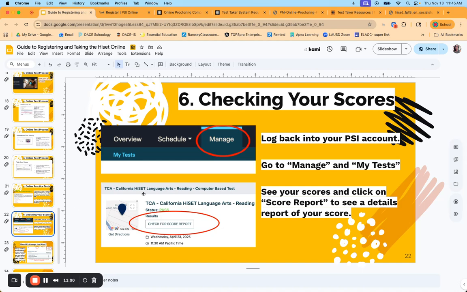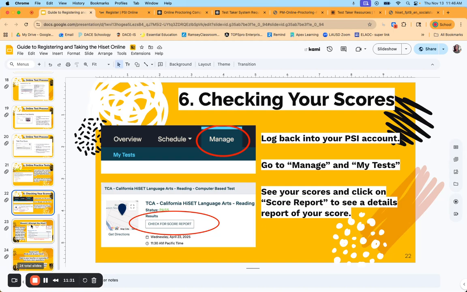All right, so moving on to checking your score. So all of the tests except for writing, you will get your score immediately. So that's really nice. The only one that you're really going to need to check is writing. So you're going to log back into your PSI account, go to manage, and you'll see the list of tests. It'll show you either pass or fail. And for the writing test, it'll take about 24 to 48 hours usually to get your results back. You can click check score report if you want to see more details of your report.